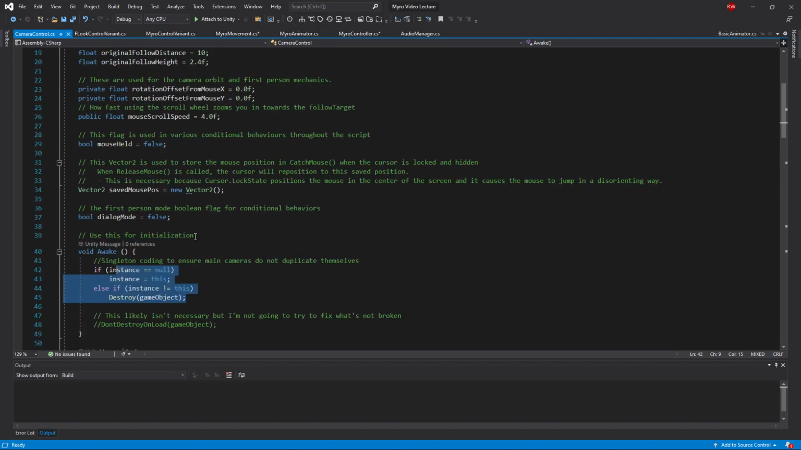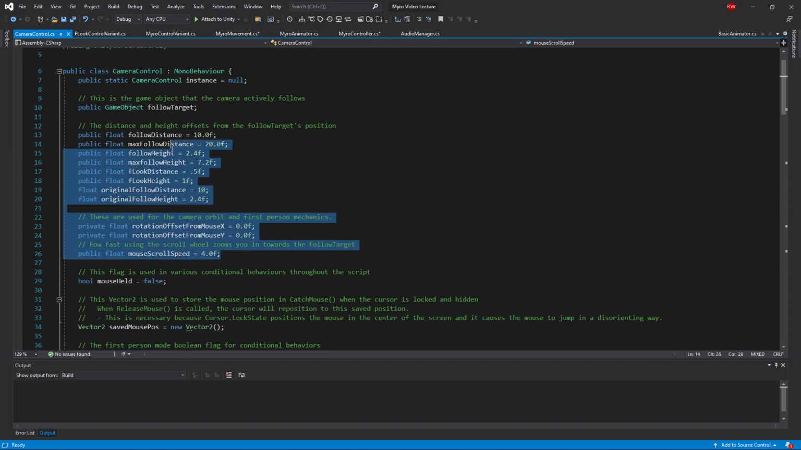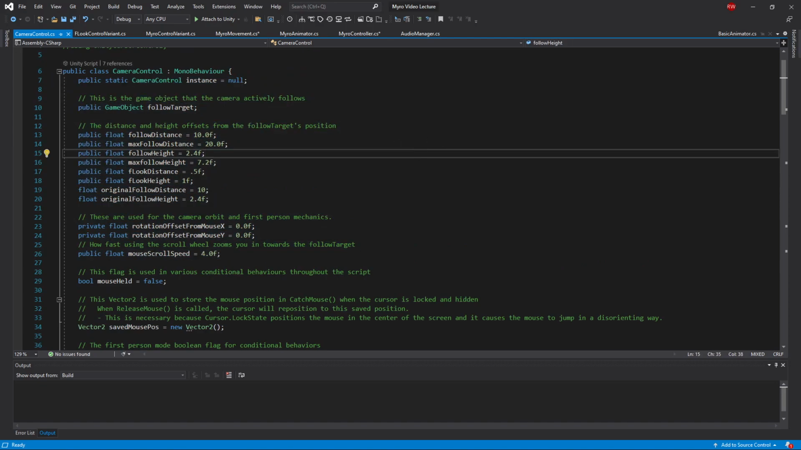It is a singleton, and it has a bunch of variables that are stored throughout the script. And that is the Myro camera controller.